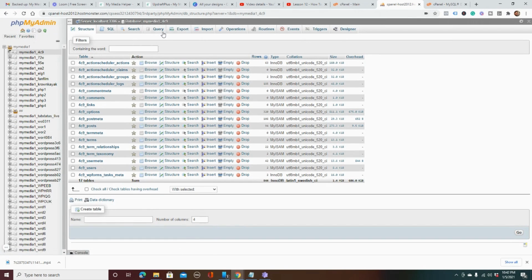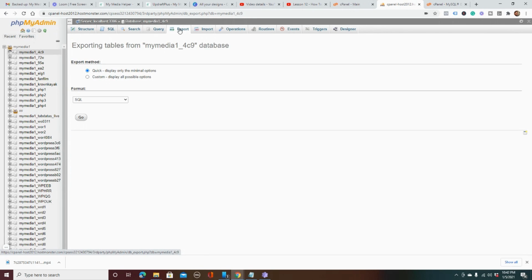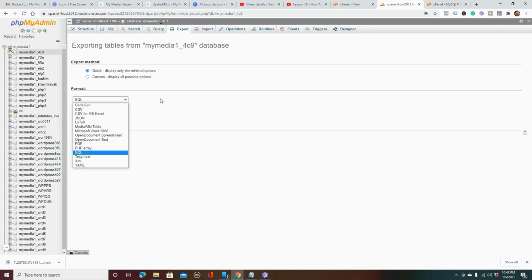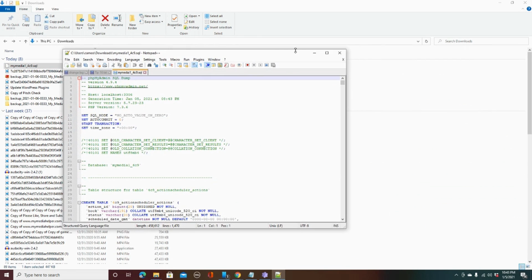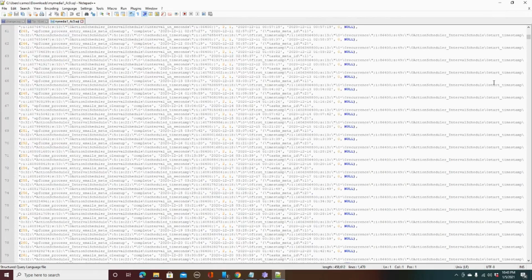All right, so I want to go to Export. I'm going to do SQL. It's going to export tables from, and then I'm going to hit Go. And I want to show you what your database looks like, so let's open this up in Notepad.